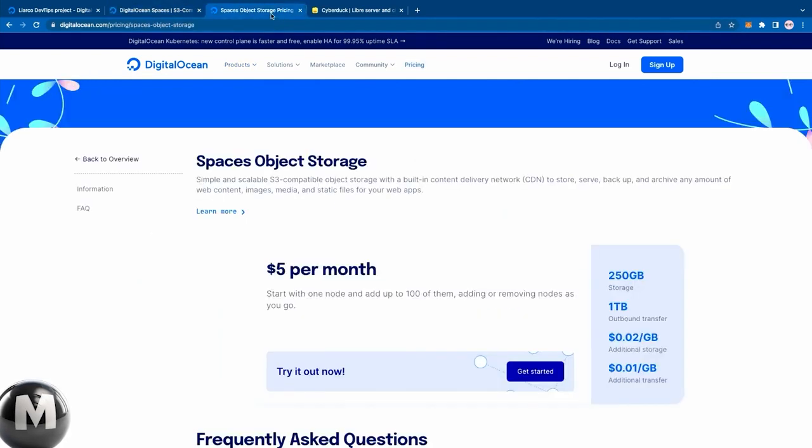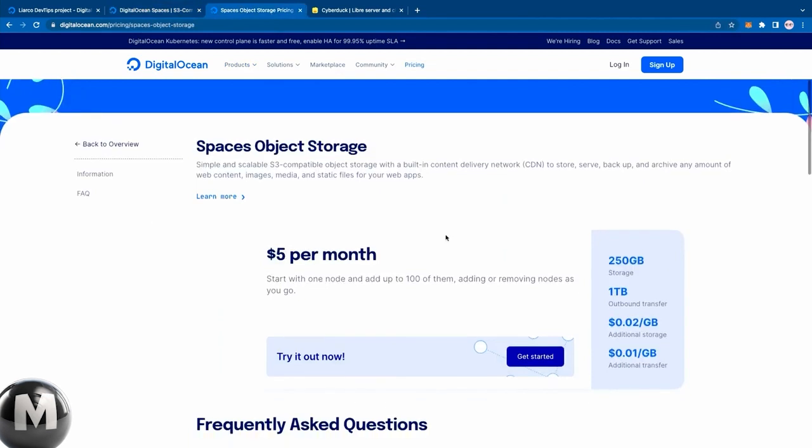Spaces are also very cheap. They start at $5 a month to access the service, and that includes 250 gigabytes of storage as well as 1 terabyte of bandwidth. You can create as many buckets as you need for free, and that will count towards your total used space. Once you exceed the limits, then you will pay an extra fee for storage and bandwidth. At the moment, the prices are 2 cents per gigabyte for extra storage and 1 cent per gigabyte for extra bandwidth. This is not bad at all.